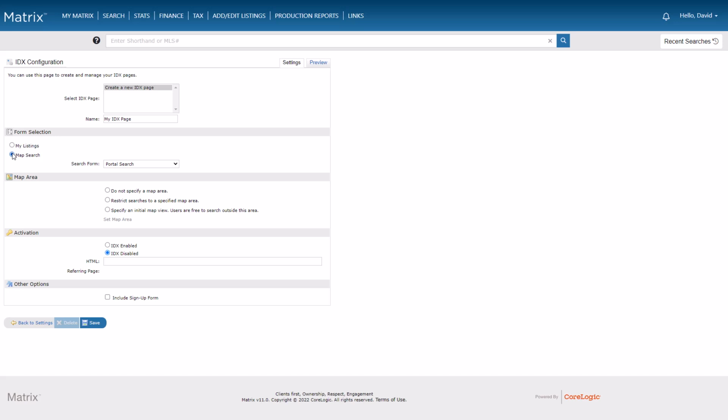And we have a few different search options available. The first one is do not specify a map area. And this allows visitors to search anywhere in the MLS region. So essentially the same location that you have as an agent to search, your visitors to your website will be able to search that exact same location. The second option that we have is restricting searches to a specified map area. And this allows you, the agent, to target a very specific area that your visitors are able to search.